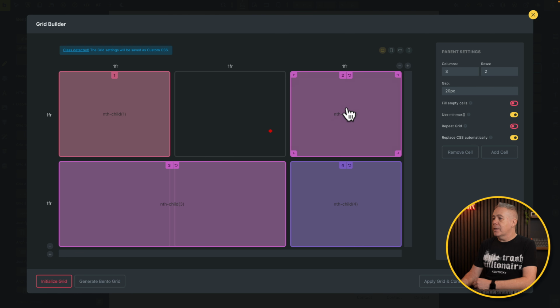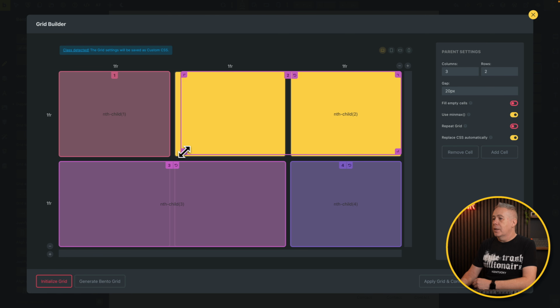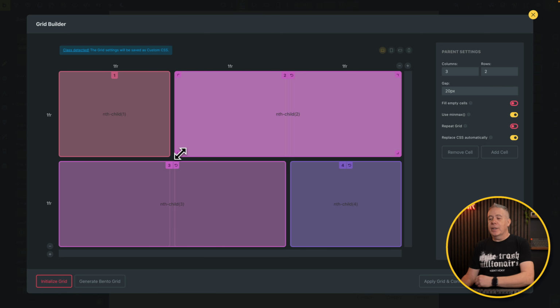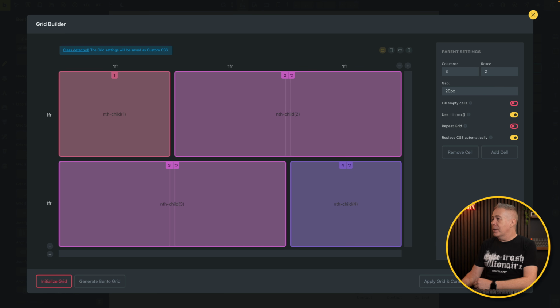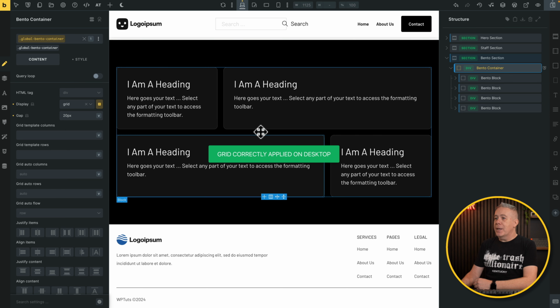Push it over to the right-hand side and extend this out as well. So now we've created a little bit more of an interesting grid. So we're going to say apply grid and close. And now we've got our bento grid set up.